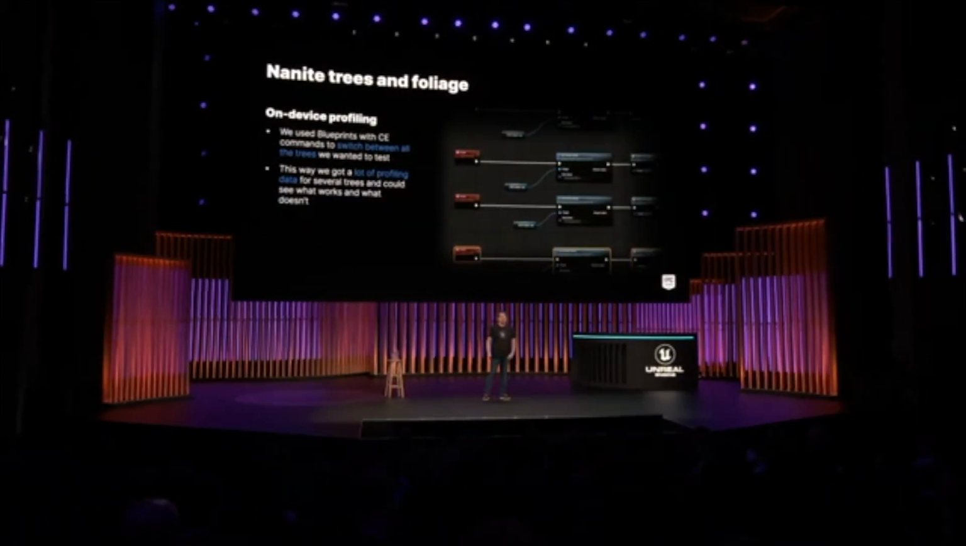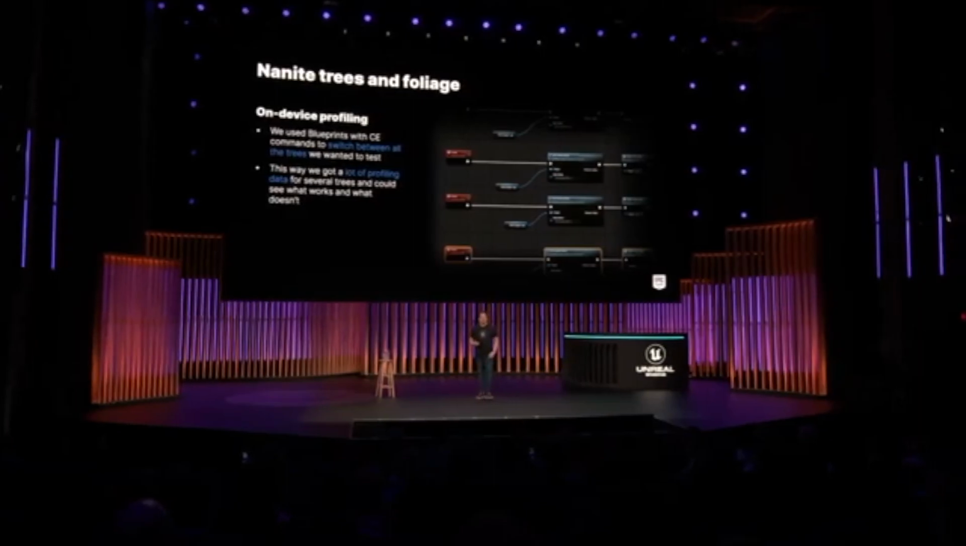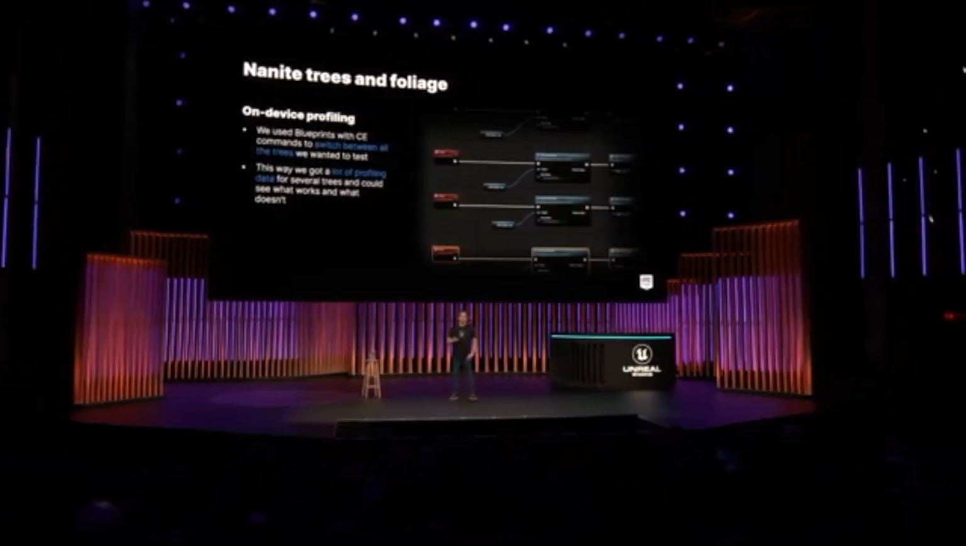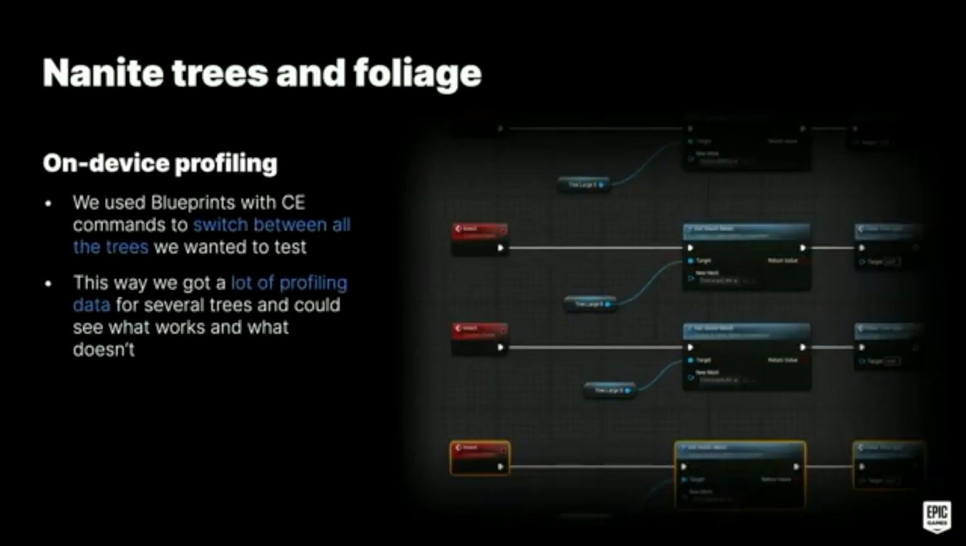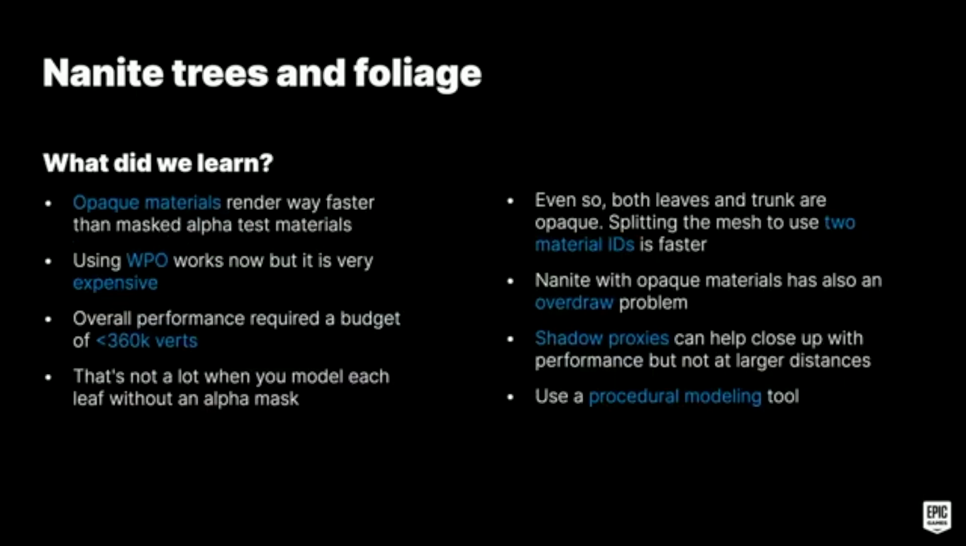Then we started profiling. We made a little blueprint that let us switch between all of our trees at runtime. This made it possible to profile everything at the same time and get data we can compare directly to each other. And we learned a lot from this. So what did we learn? Opaque materials render way quicker than any of the masked materials we tried. World position offset shaders work now, but they're expensive.